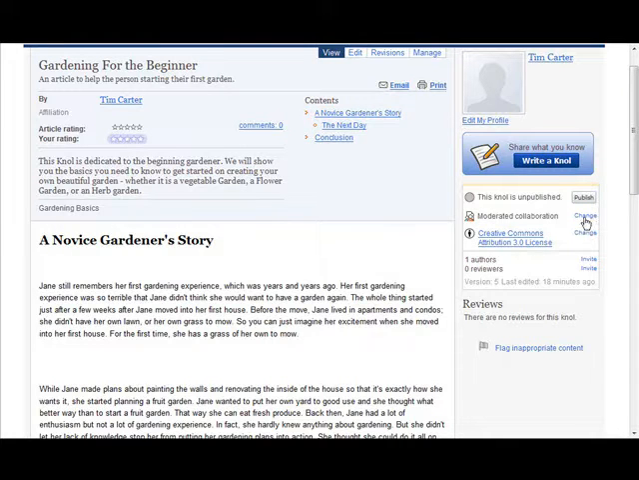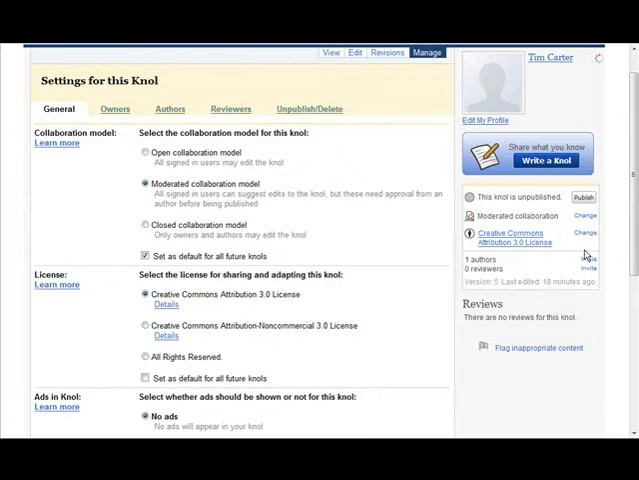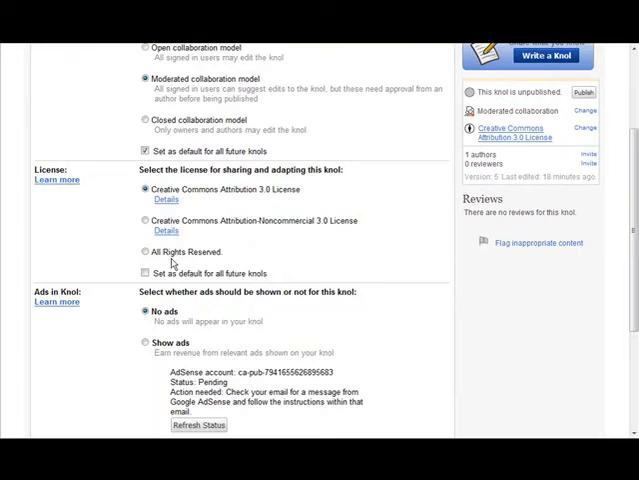We have moderated collaboration, and we have Creative Commons Attribution 3 license. And it's like that because we didn't change the defaults until after we created this. So all we have to do is click on change, and then we can change to all rights reserved.